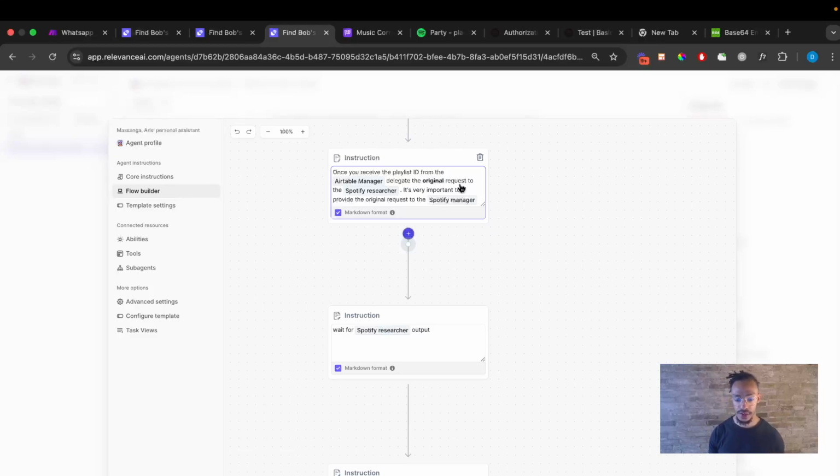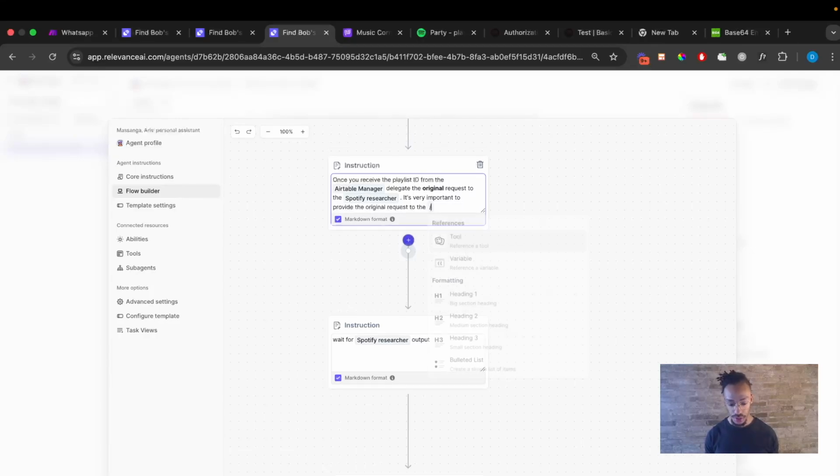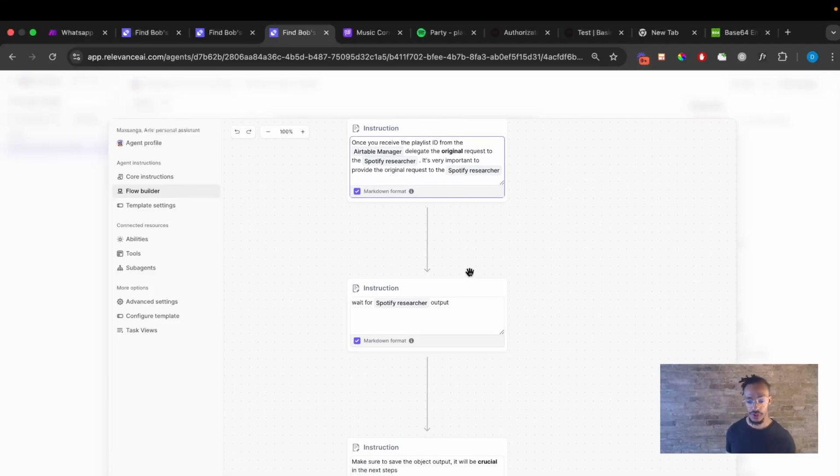And then the task is delegated to the Spotify researcher. And here I can see there's a mistake. It's important to provide the original request to the Spotify researcher and not to the manager. There you go. All right. It didn't prevent it from working correctly, but it's still better like this.